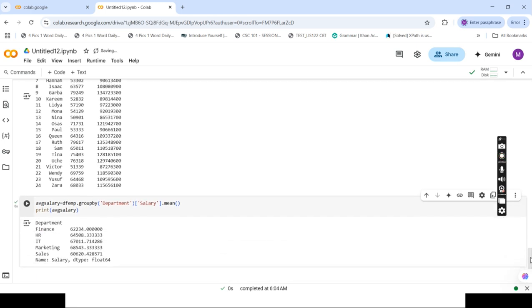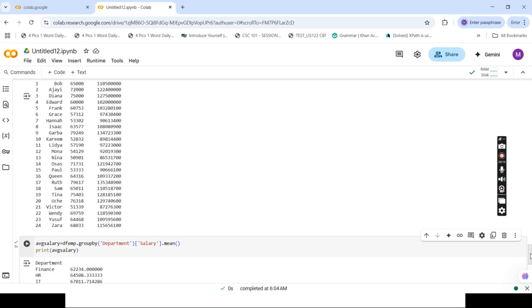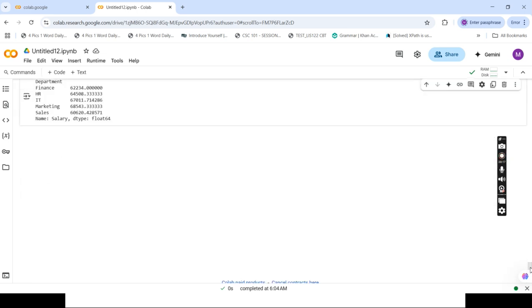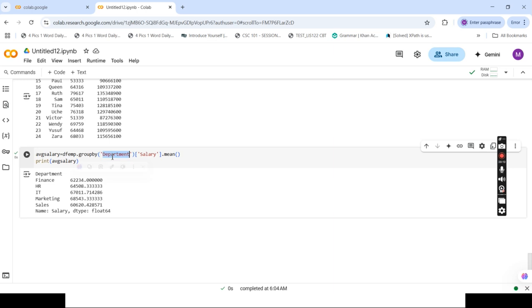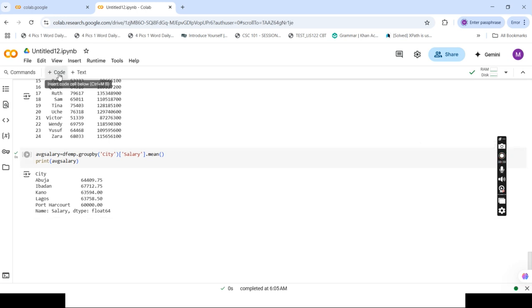Okay, so finance average salary is $62,000, HR is $64,000, IT is 67, marketing is 68. If you are to group by city, simply change it to group salary by city, then let's run it. So Abuja salary average is 64, Ibadan is 67, Kano is 63, Lagos is 63, Port Harcourt is 60.